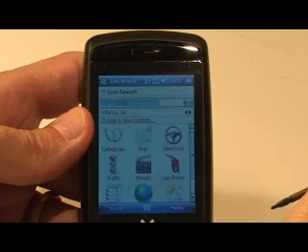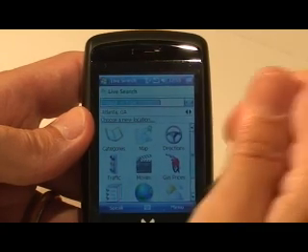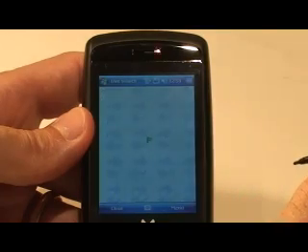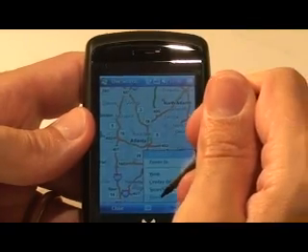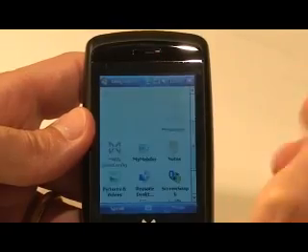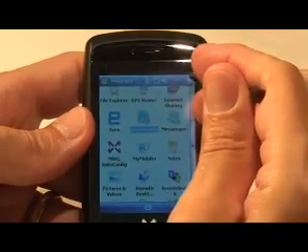We'll go to the Live Search home screen, and then we'll tap on Map, and the map is displayed fairly quickly. We'll exit out of there and exit. There again, a very responsive application.